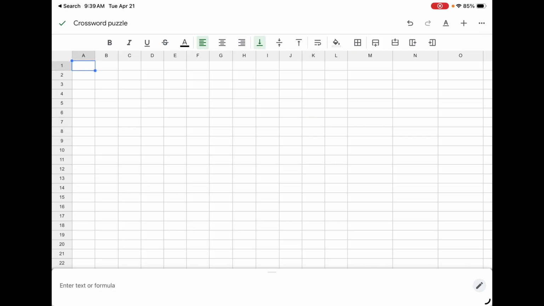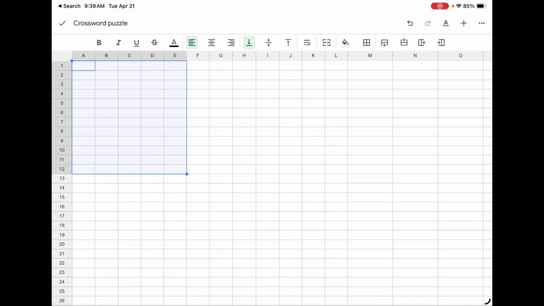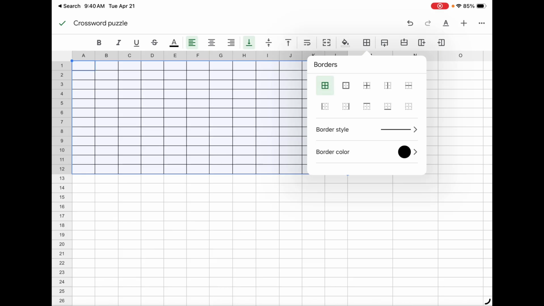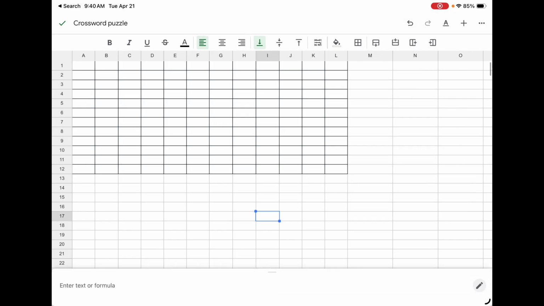Let's do our outline. I'm going to click on that top left square, A1, and then there's a little blue square in each of the corners, and I'm going to put my finger on that little blue square and bring it down to 12 and across to L. Okay, so we highlighted all of our squares, and then let's put a border on them. Right above M, it looks like a tic-tac-toe, a 4 square. That's our border button, and I'm going to click on the one that looks like the 4 square, and what that does is it creates a border around each of our squares.